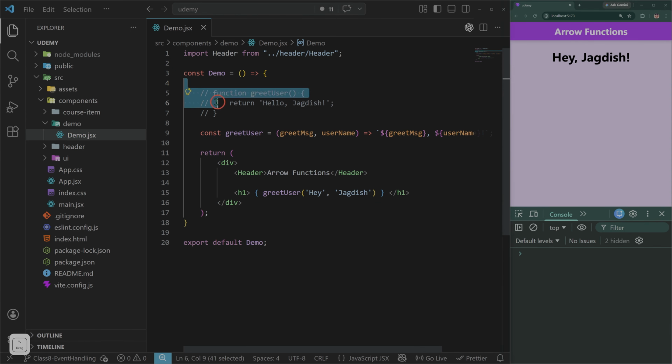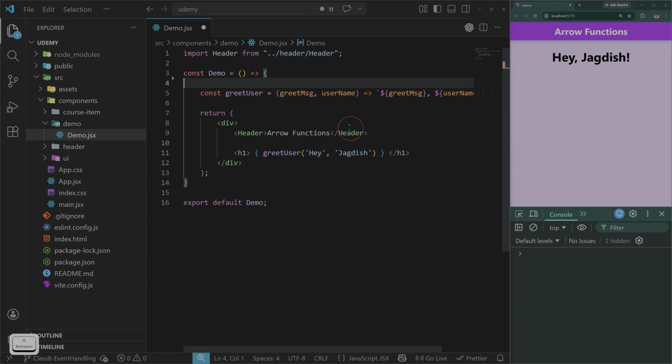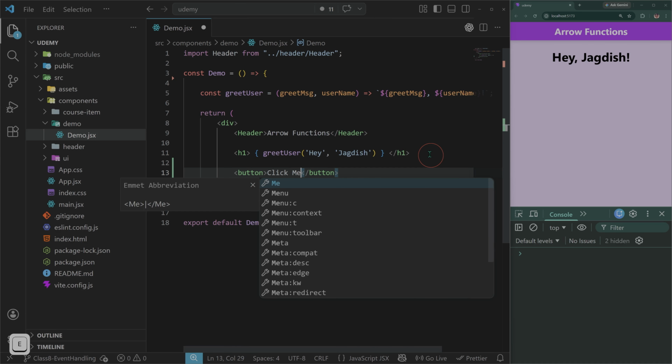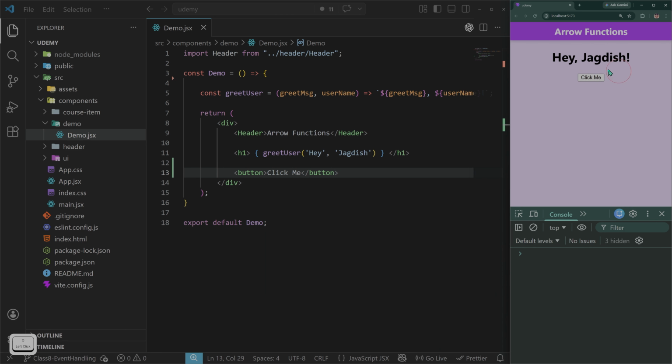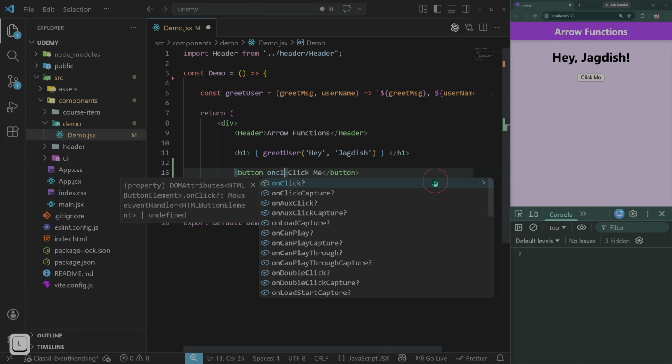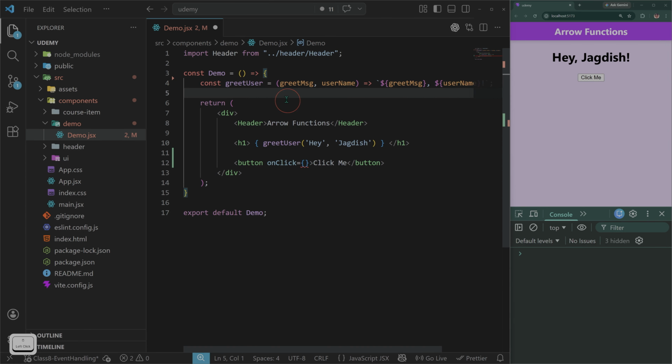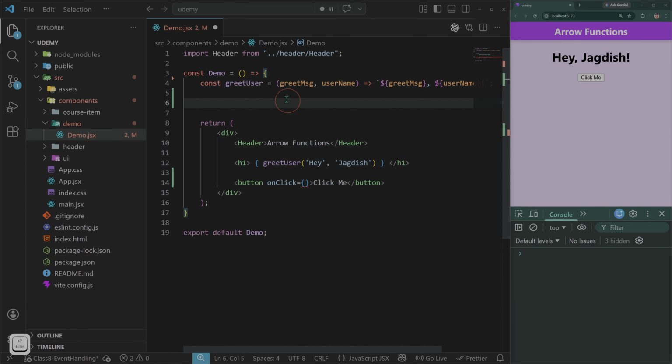So first of all, I will remove this commented code. And here, in this same demo component, we will add one button. Let's call this Pick Me. Save this, and we got the button. Now here, I want to capture the onClick event on this button. For that, we can take help of the onClick event. So to this onClick event, we need to assign the event handler. So here, let's create one event handler function.